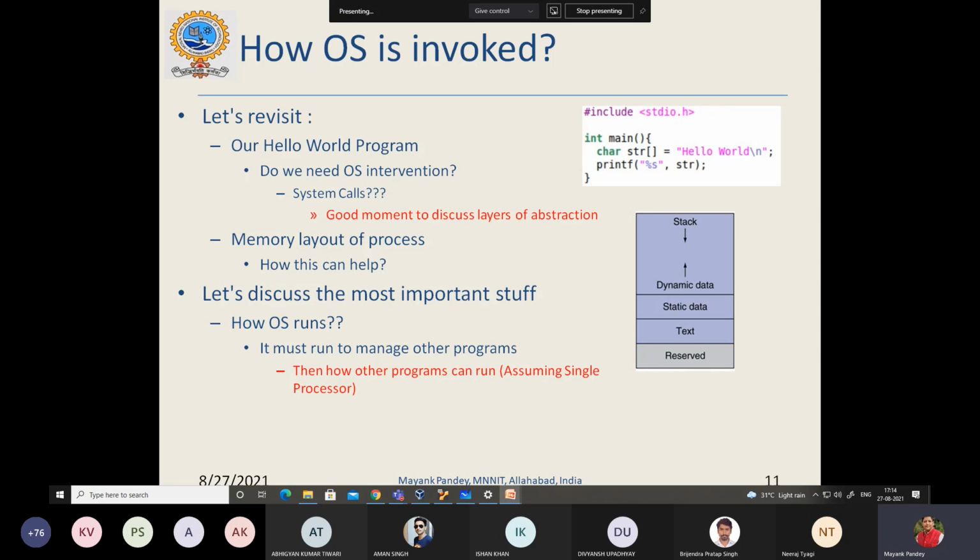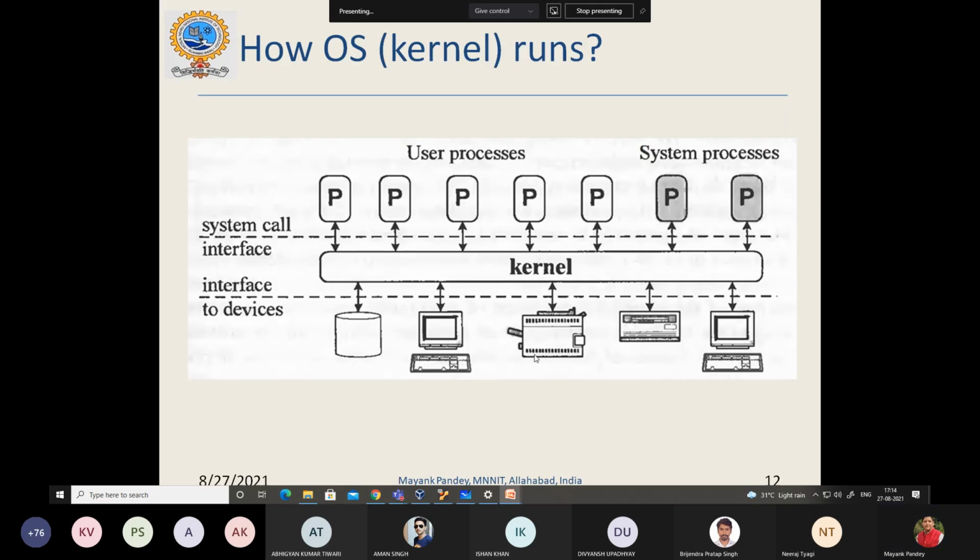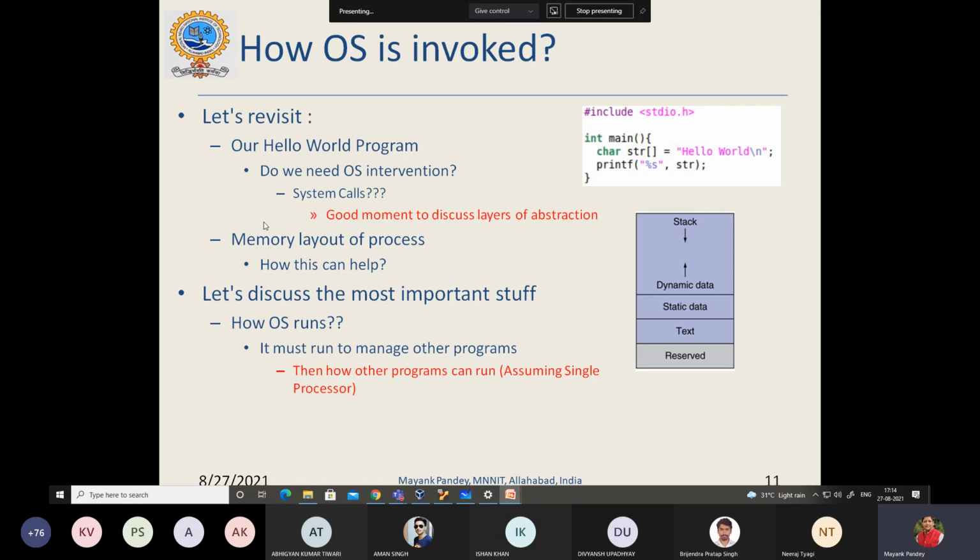But you are not required to do these things, changing the program counter and everything, by yourself. For that purpose, we have a system call interface. There is another set of libraries which is provided by the operating system, and that is the system call interface. So whenever you want to take help of the operating system, the application or user process will make a system call.